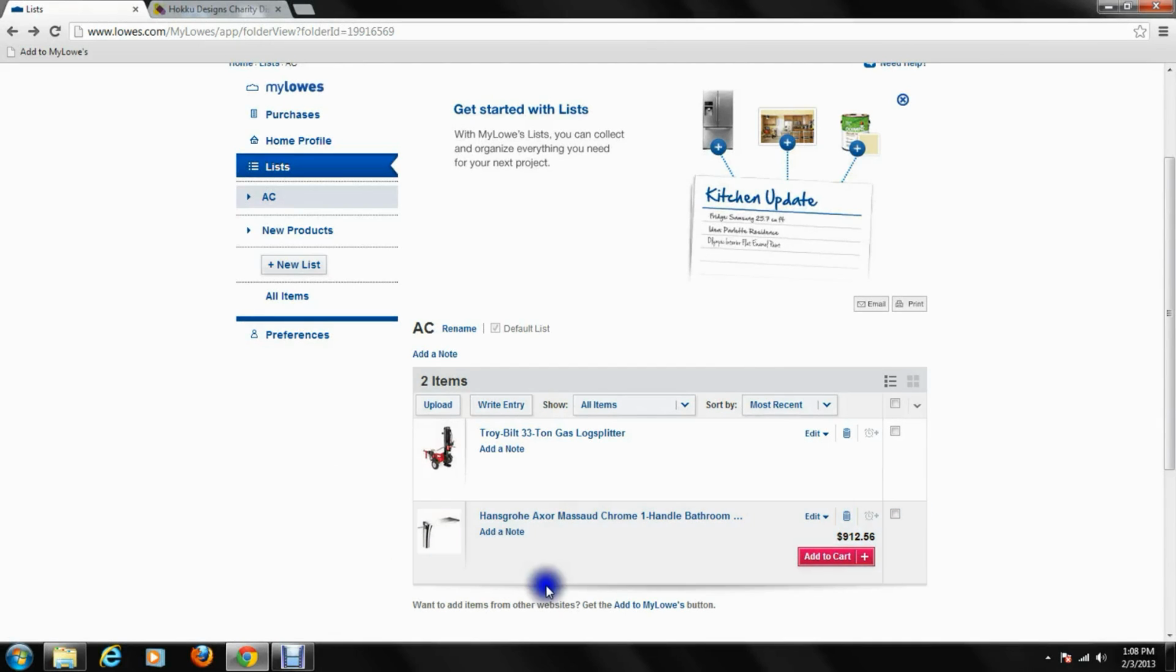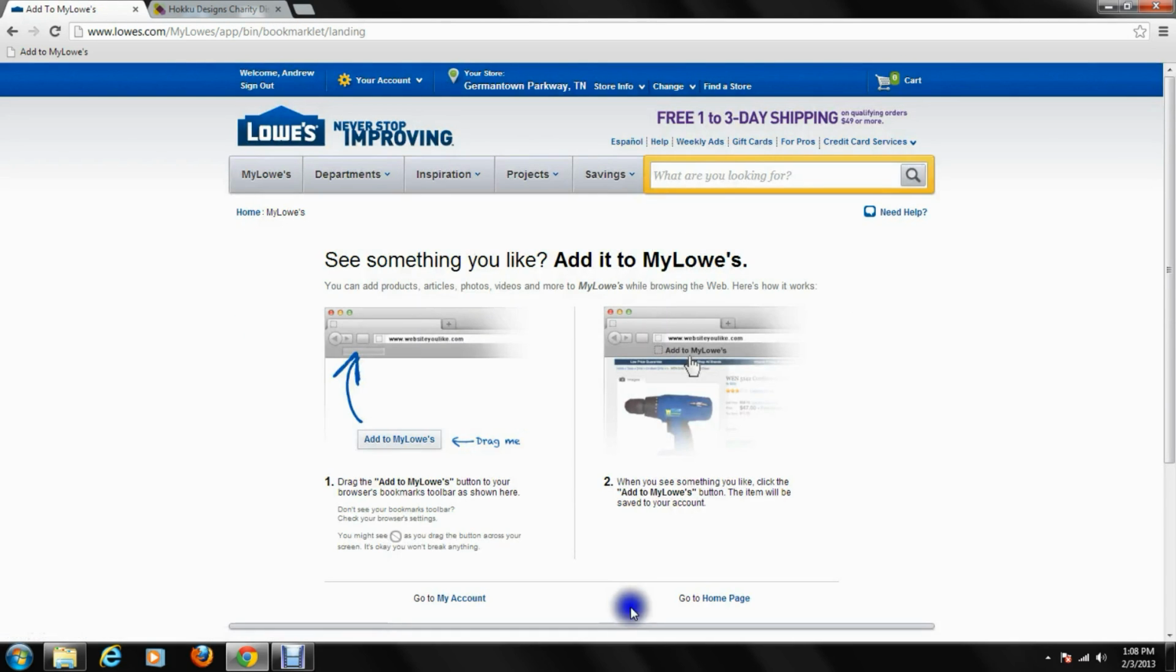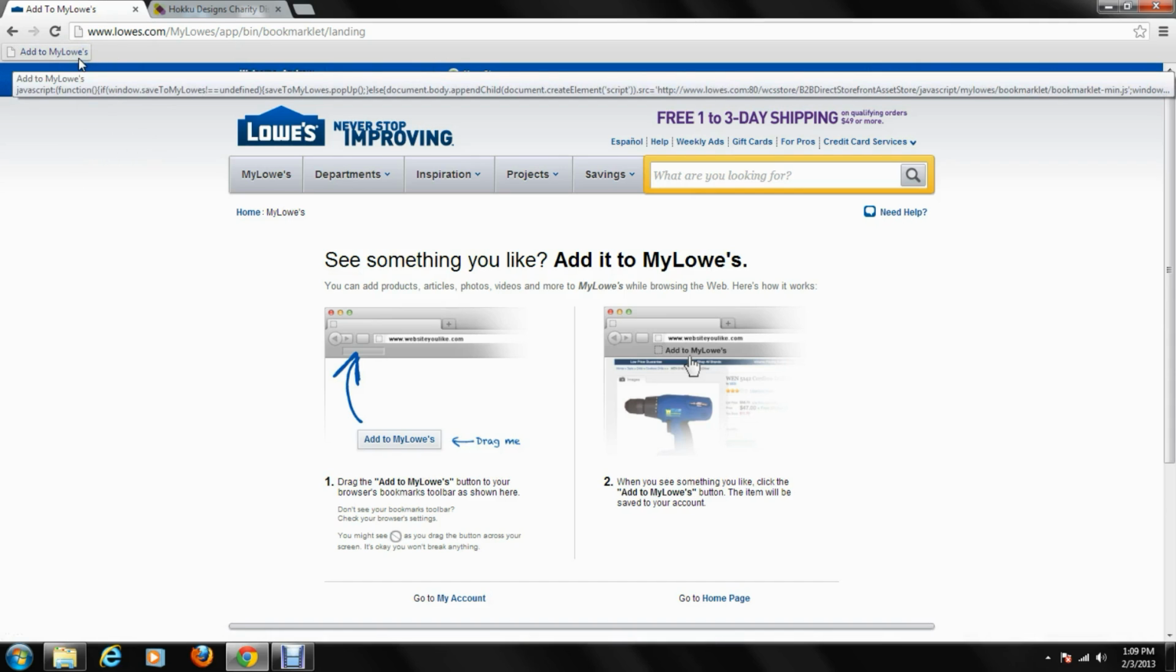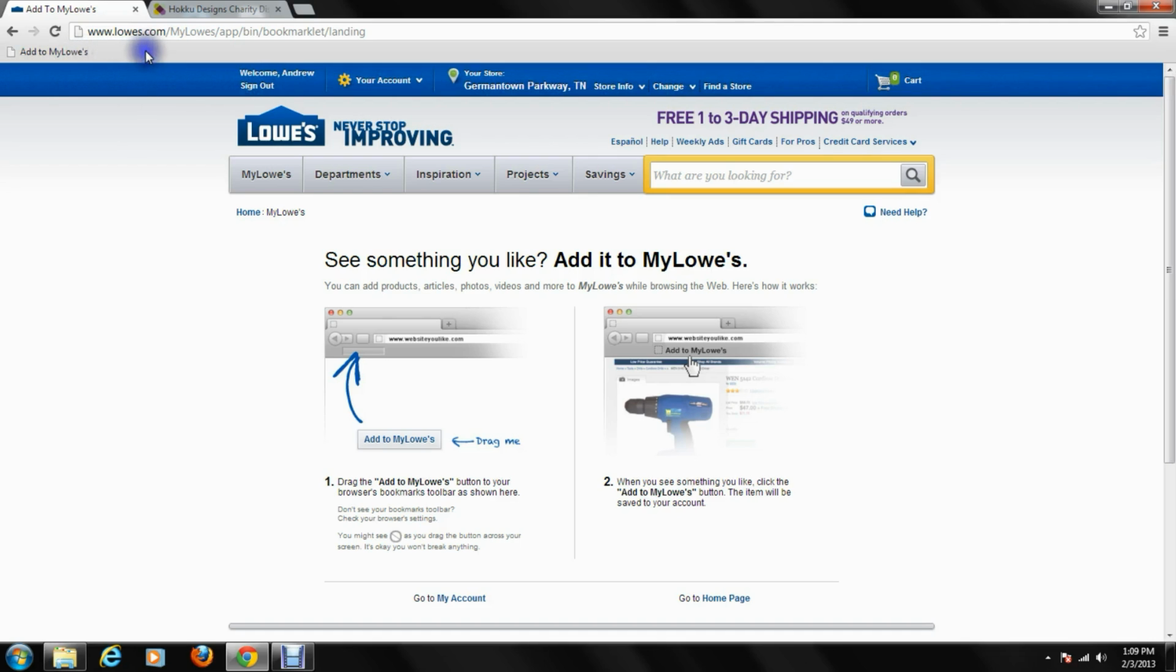One last really cool thing here about the list: if you go down here where it says want to add items from other websites, get the add to MyLowe's button, click here. If you just grab this box, hit your left mouse button and drag it up here, what that's going to do is add a cool little feature. The list function really is to collaborate ideas about certain projects that you can bring in and share with us, so we can better help you and better get products for the customer. What I'm getting at is, let's say a customer is unsure if they can get something they see on a different website, if we don't have that available.